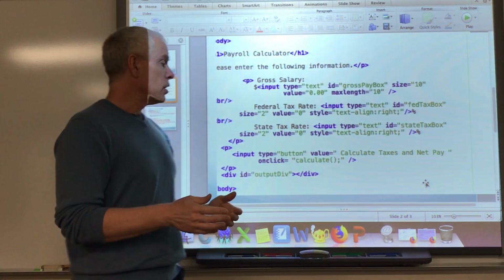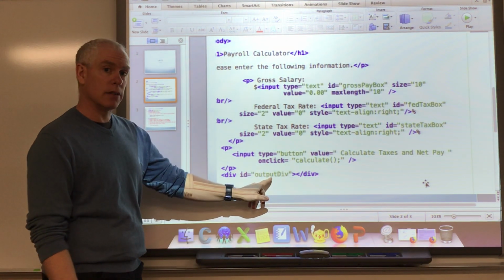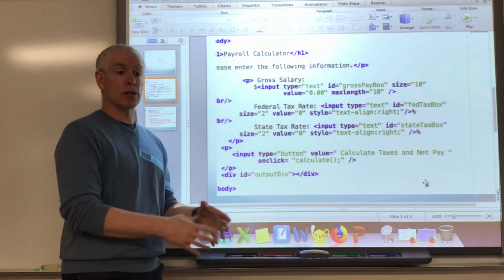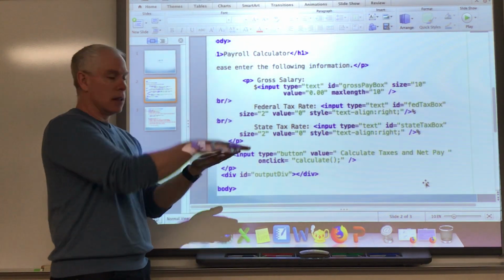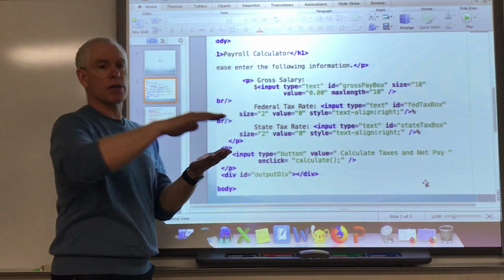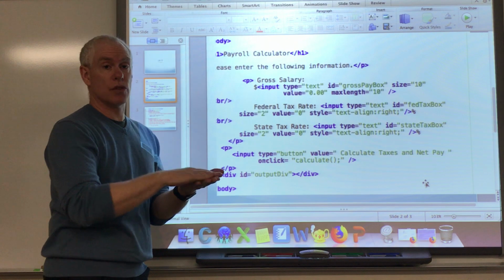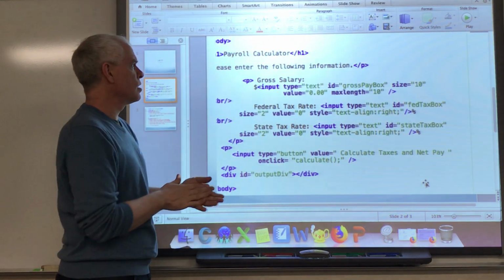And then you're going to need a document.getElementById output div.innerHTML, so that you can update this on the onClick. And then you're going to actually put the output, right? Your gross salary is, your federal tax is, your state tax is, your net salary is. All of that will come in after that .innerHTML.